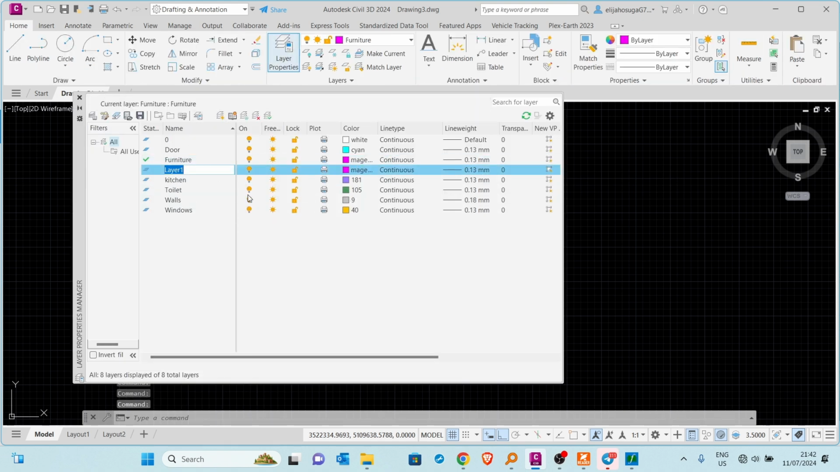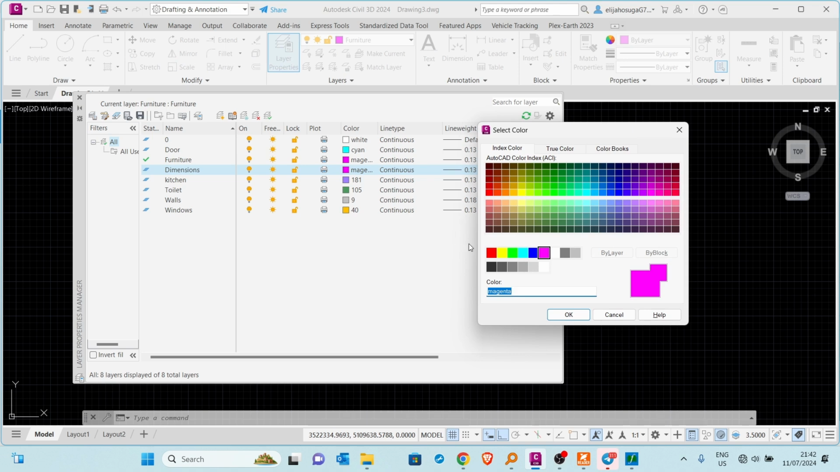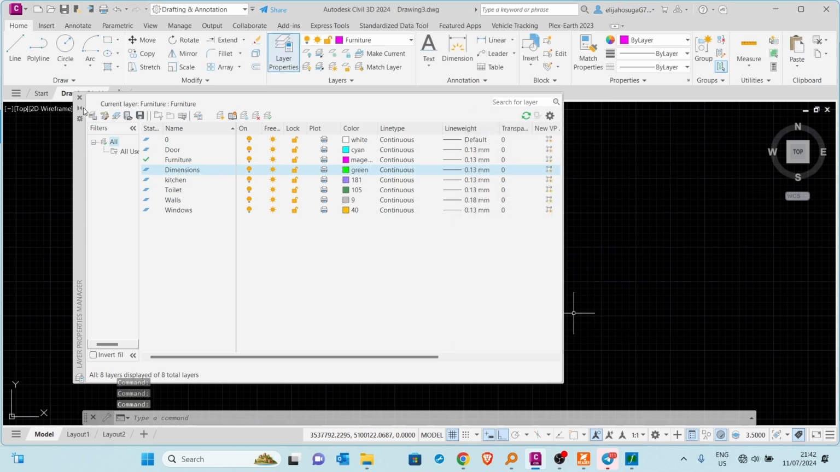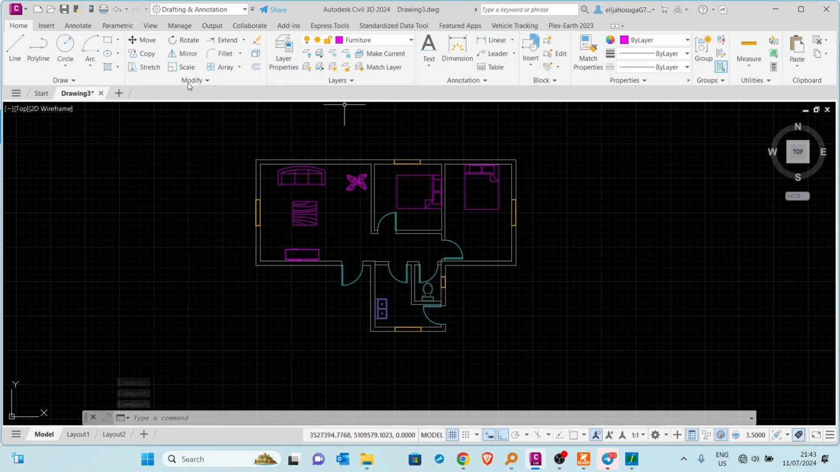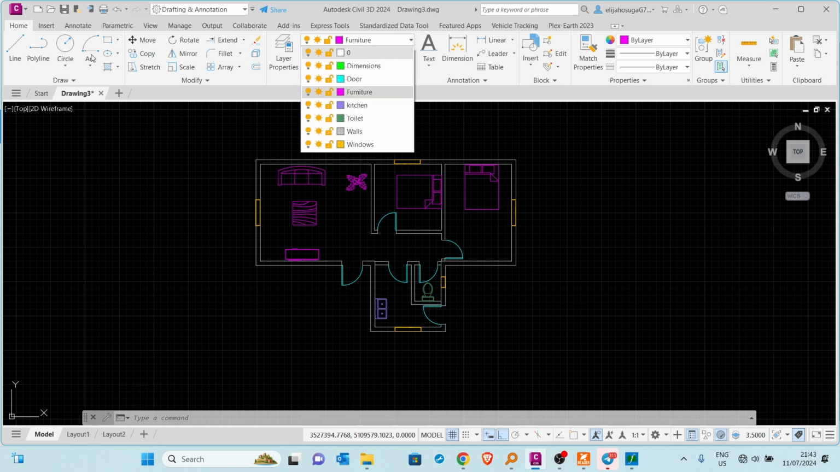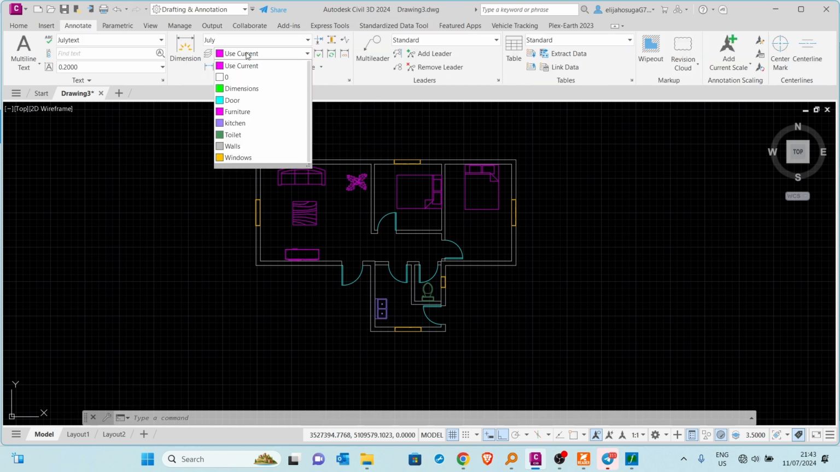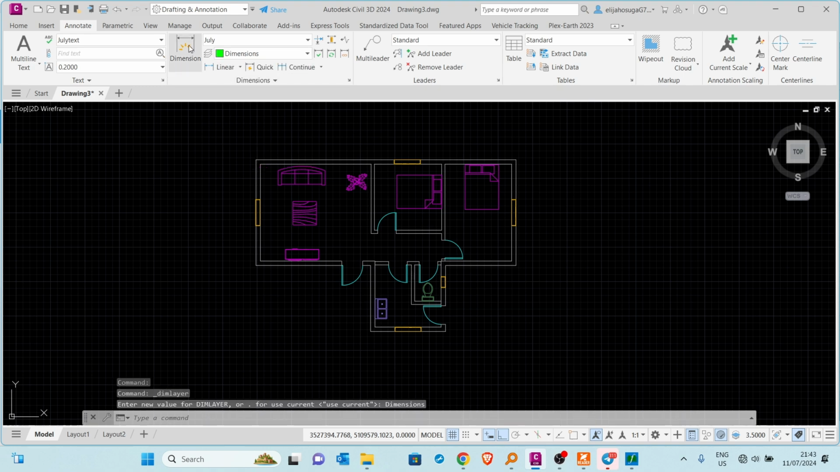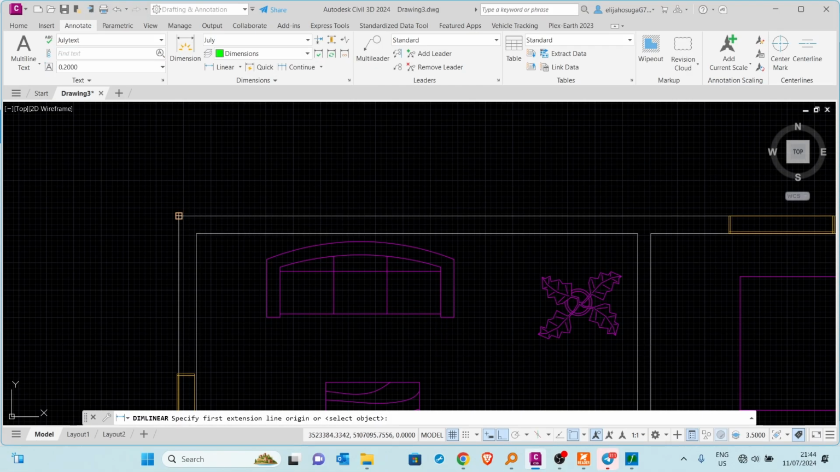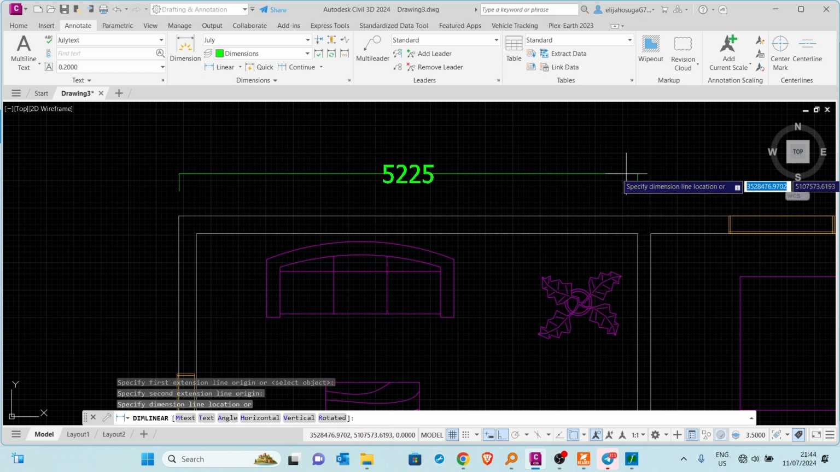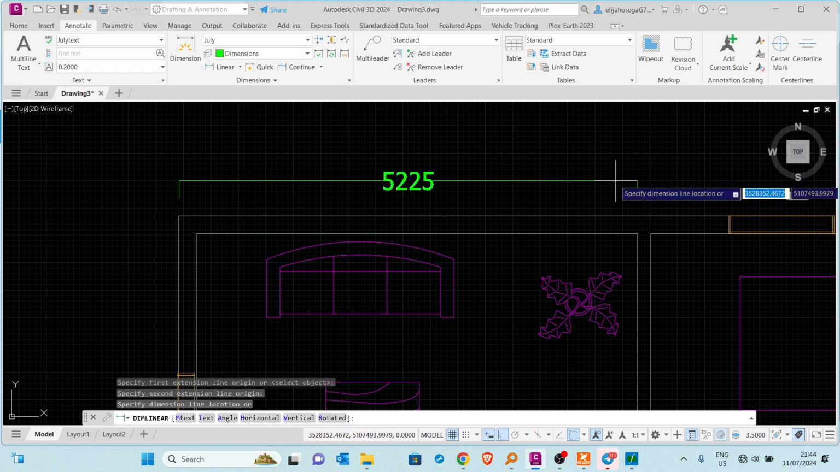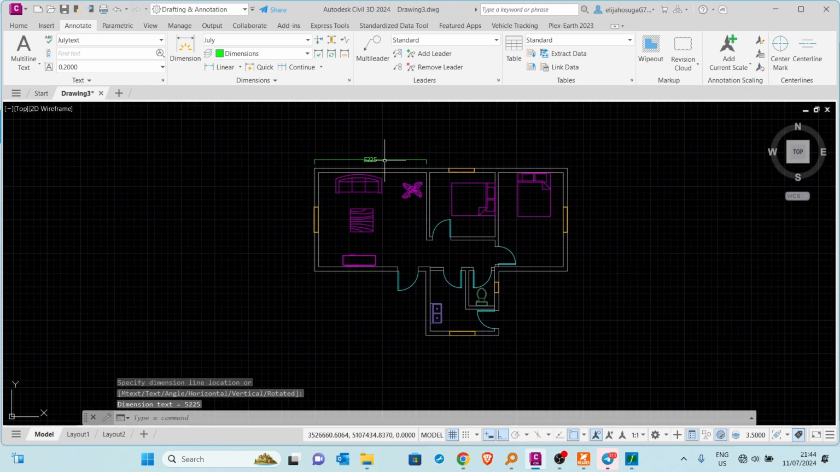Create a dimensions layer. Place it in a color. Go with green. Let's close it. The dimensions layer, and I start putting the dimensions. Okay. Right, and our dimension style is still okay.